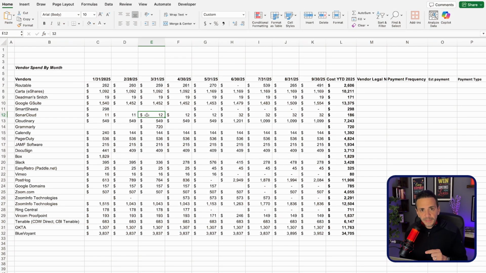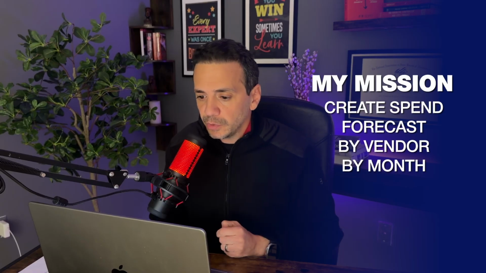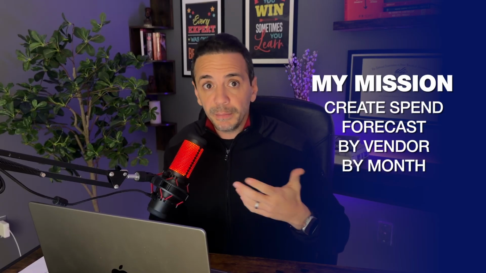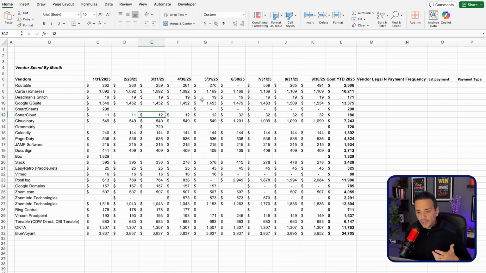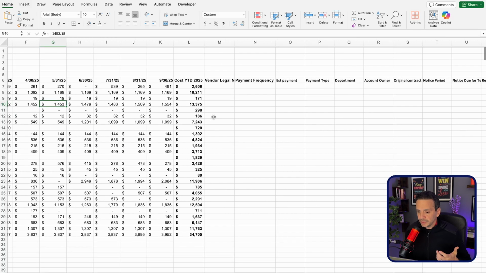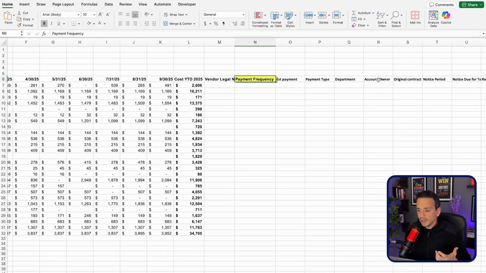All right guys, so in my Excel file here, I have a vendor spend by month, which is a direct download from the accounting software that I'm using. And my mission, should I choose to accept it, is to create a forecast for spend by month by vendor. For me to do that, I need to get some information like the payment frequency, the account owner, the department, so this way I can inquire within the teams in my company in terms of these vendor engagements, right?